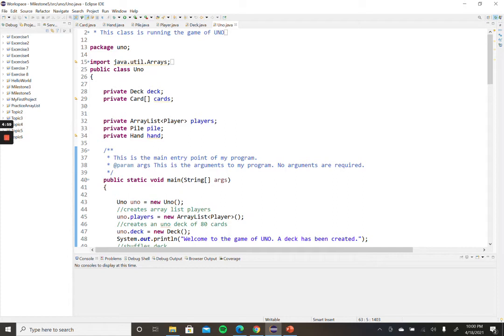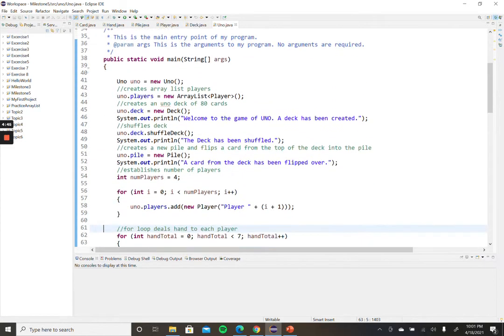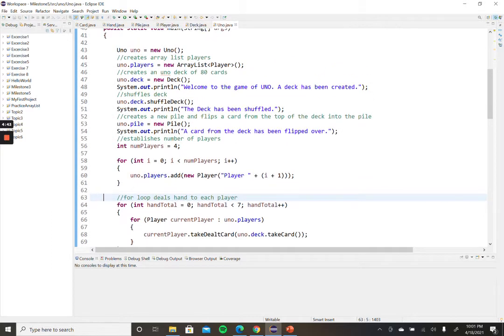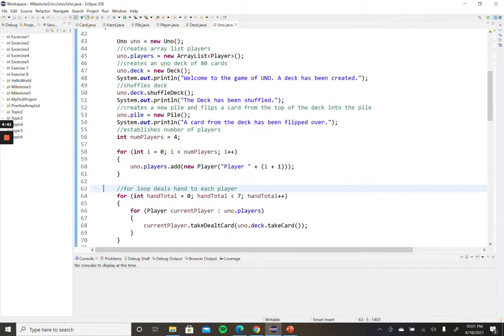So for Milestone 5, here is my finished code in the Uno game. Obviously, I just went back and revised what I did in Milestone 4. The big changes were mainly in my Uno class, and I was taking things from my player class.